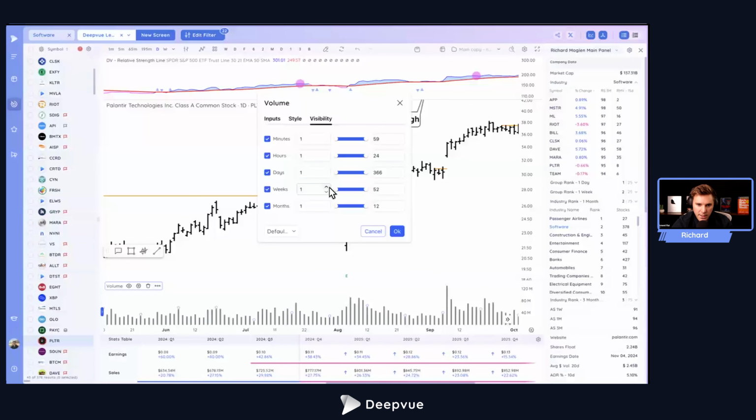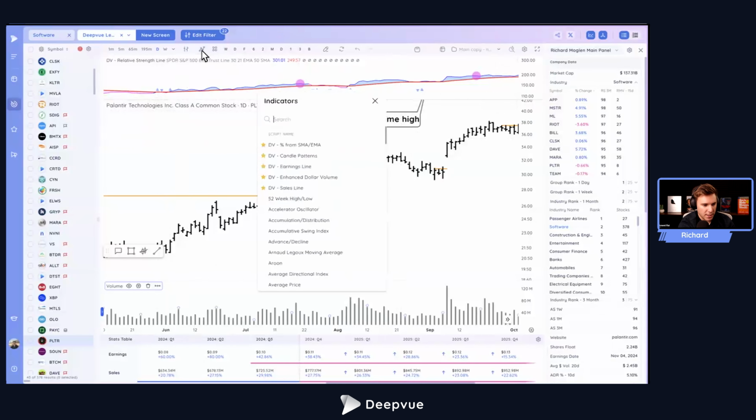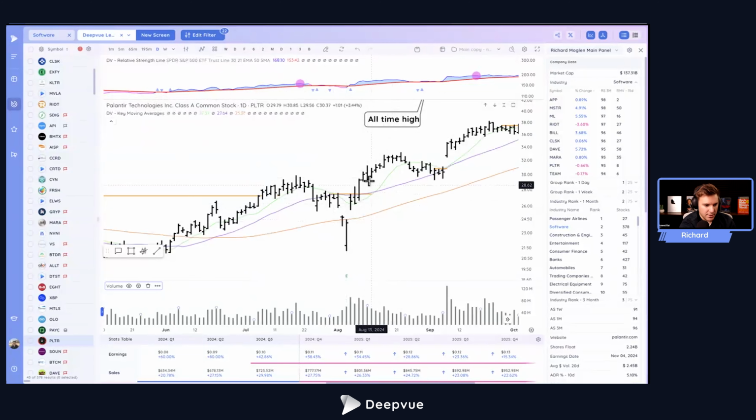Tight closes automatically? Not necessarily, but you can use RMV to identify that. And when it goes to 0, that's a good indicator. So we'll get to that in just a second, but let's add key moving averages since I know that's highly requested. So let's go over here, type in key moving averages. And then you can see this allows you to plot many moving averages at once.